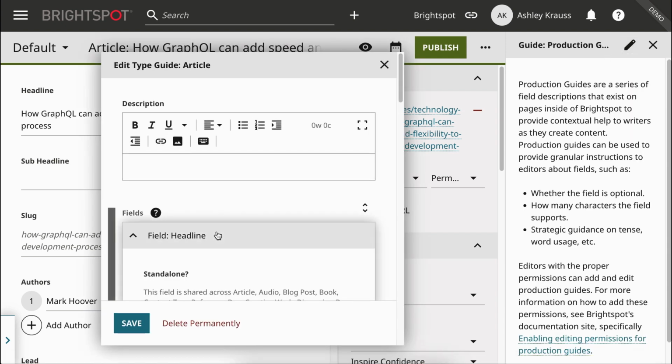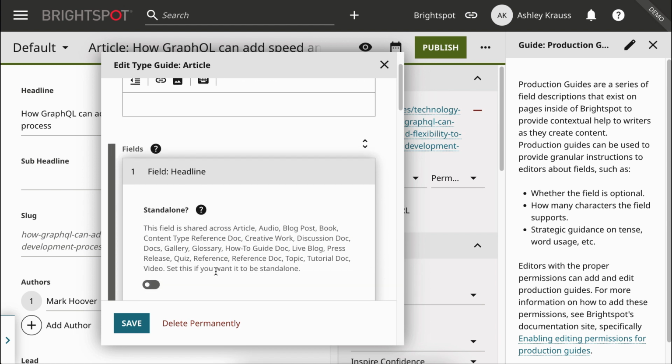The headline field is part of the data model or content edit form on articles, blog posts, galleries, all the types that you see here. This makes it a shared field. Any changes to the headline field text on articles will also be applied to all additional content types listed here. This is designed to remove duplicate efforts while adding guide text.